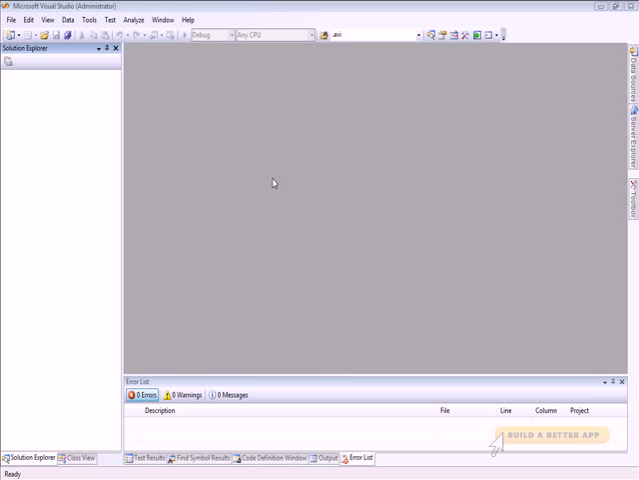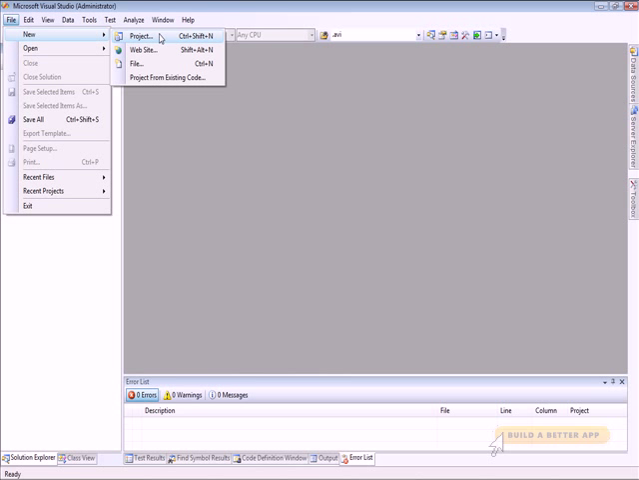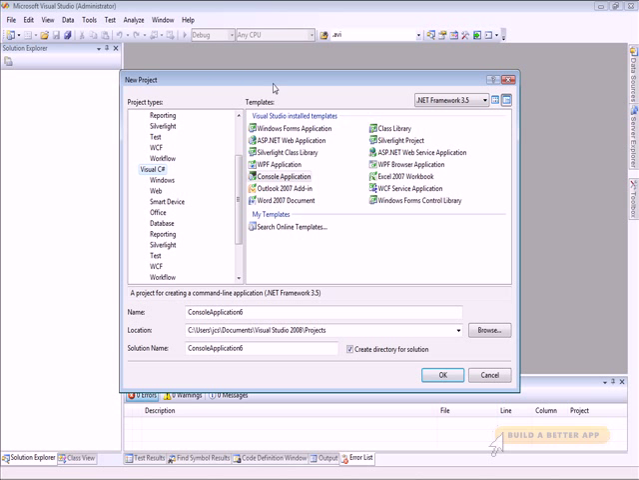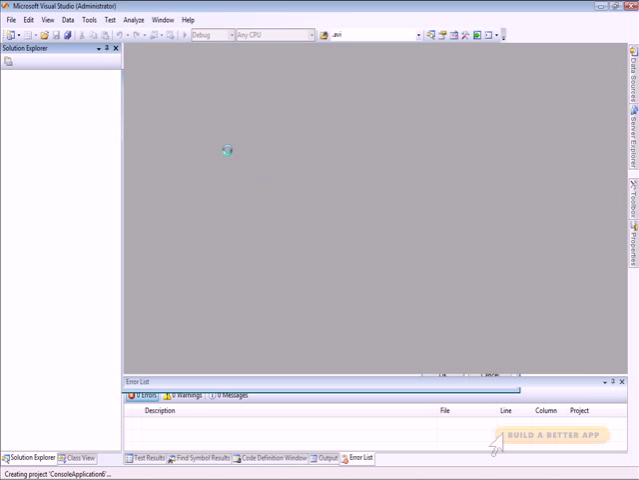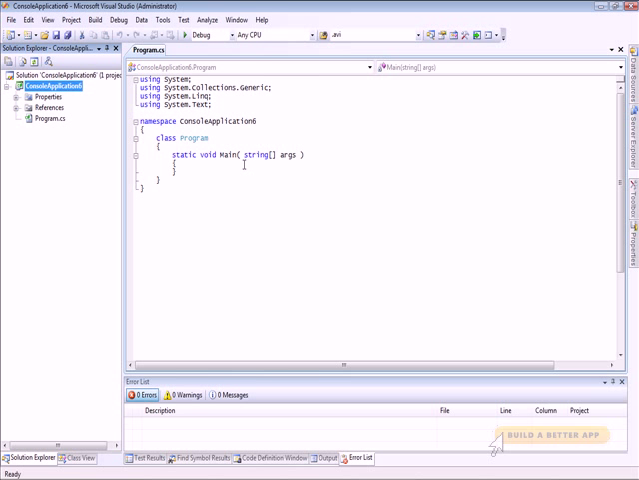LINQ, or Language Integrated Query, is a feature that allows developers to easily access the functionality and contents of databases. You'll need a database to work with. For this example, we're going to use Northwind. If you don't have the Northwind database, you can download it from msdn.microsoft.com. We'll work with a C# console application for this example.